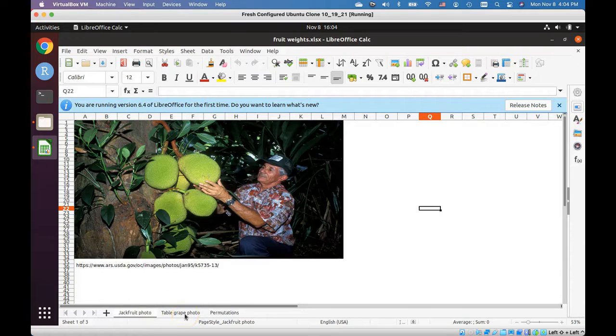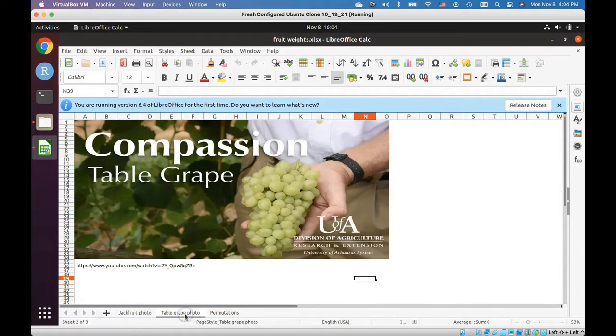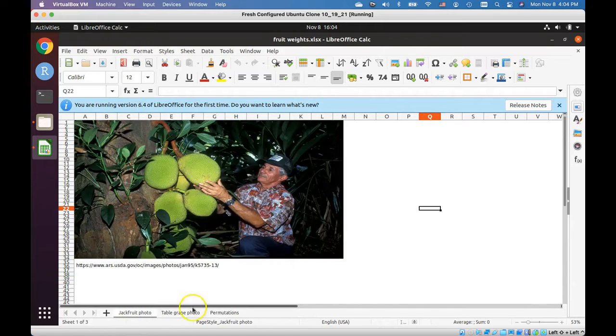Contrast that with clicking on this second tab of table grapes, and as we are all familiar, table grapes, each one of these is an individual fruit. So compare each one of these individual grapes to an entire jackfruit, and you can see that an individual grape is much smaller than an individual jackfruit.